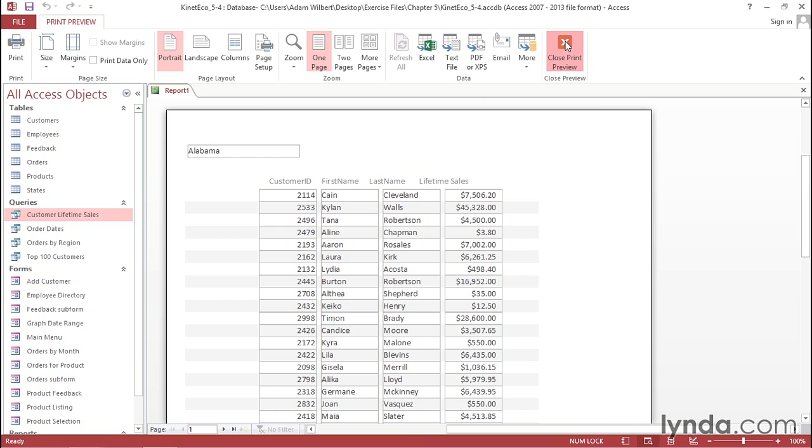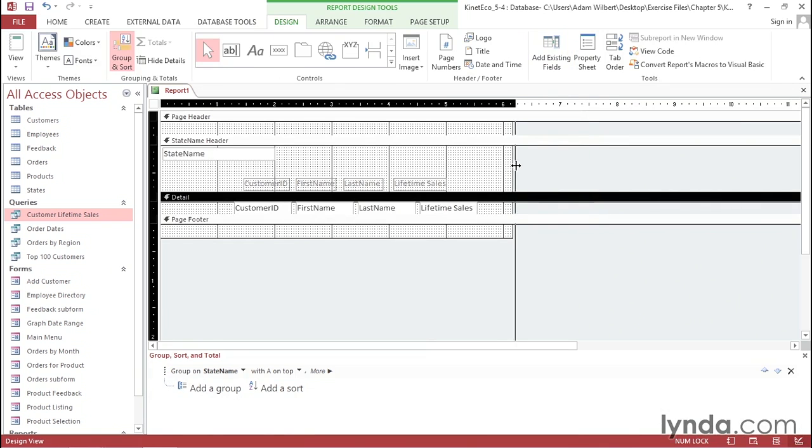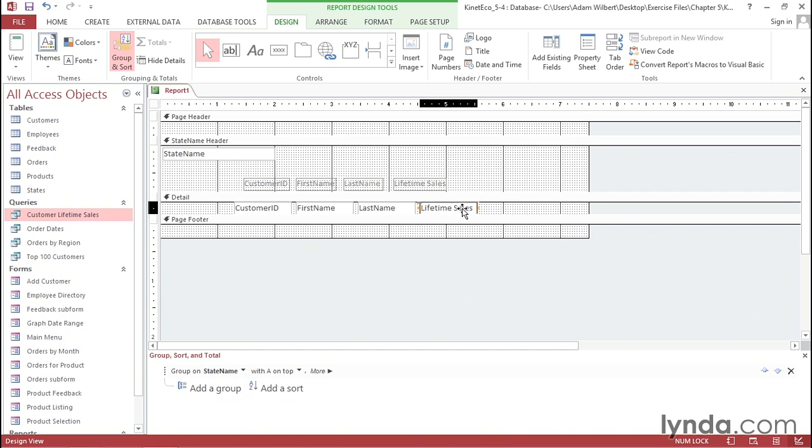I'm going to close Print Preview here. First, let's make our report wider. I'm going to close this field list here, and drag the edge of my report section out to about 7.5 inches. Then we can start moving these boxes around.